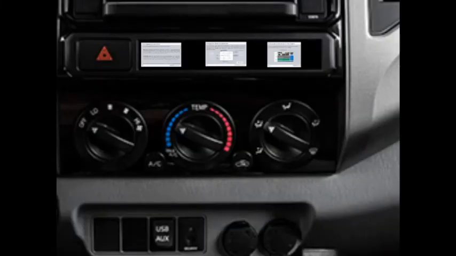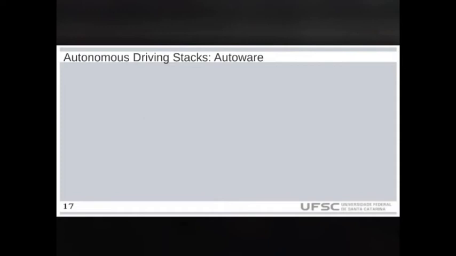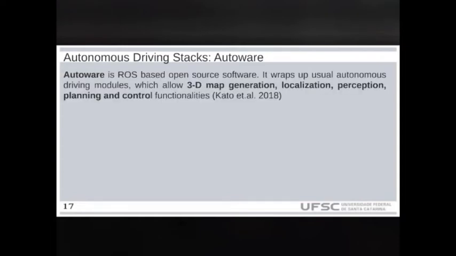So let's go finally to where we wish to arrive, the autonomous driving stack, Autoware. Autoware is a framework, a software able to do 3D map generation, localization, perception, planning and control for autonomous driving. This project started in Nagoya in Japan.